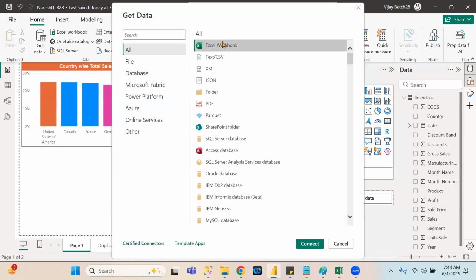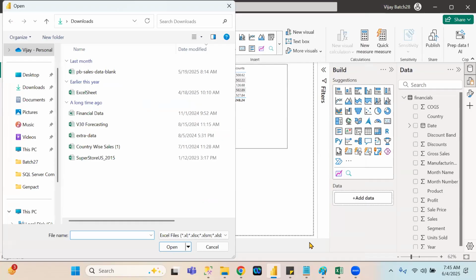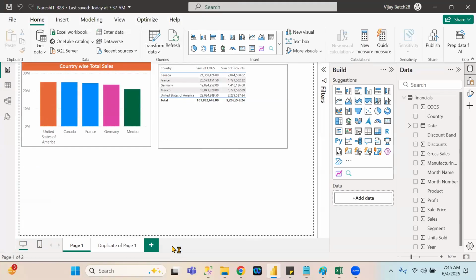See here. So select this particular data source. Whichever data source you want to connect, you must select it in Get Data. Okay, and click on connect. Once you click on connect, which data do you want to load? Suppose, for example, I want to load this Excel data. Select that particular file and click on open. That's it.